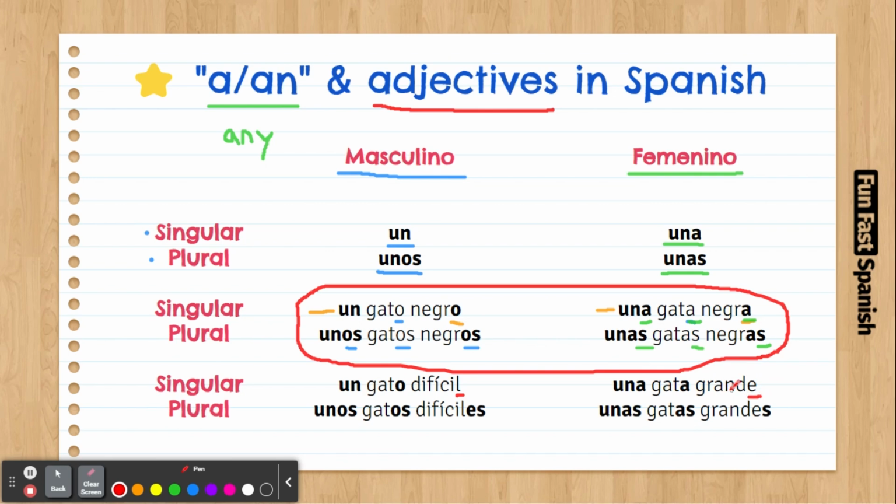It means big. So if you want to say a big cat, male will be un gato grande, and if it's female, una gata grande. So you see, difícil never changed, grande never changed. It's only these ones that end with an O that are gonna change into an A. If it's plural, for those who have consonants, we're gonna add the ES, and for those who end with another vowel different than O, we're just gonna add the S. So un gato difícil, unos gatos difíciles.